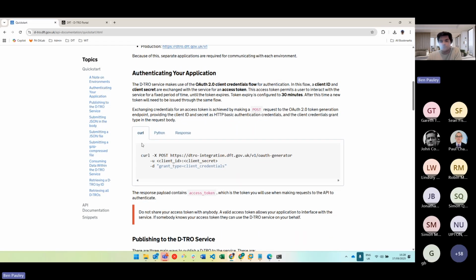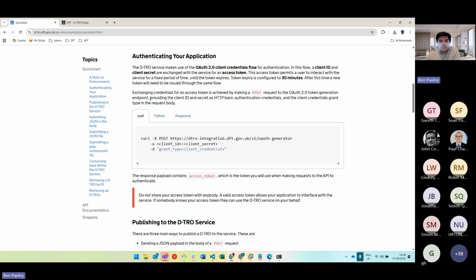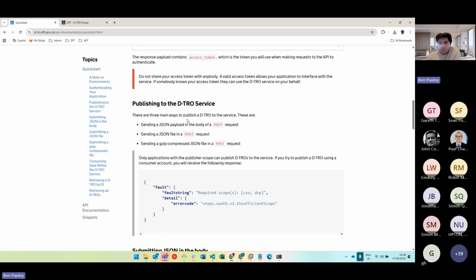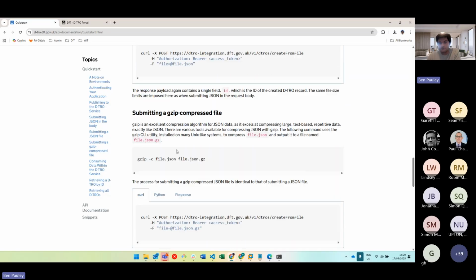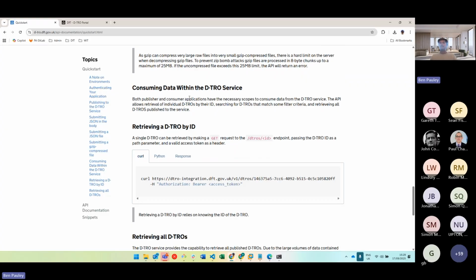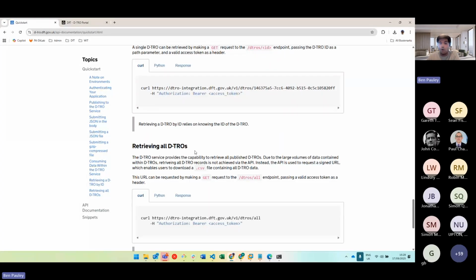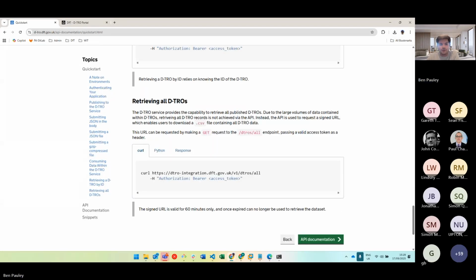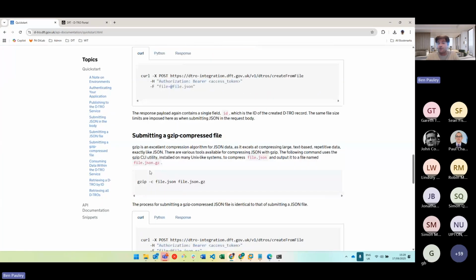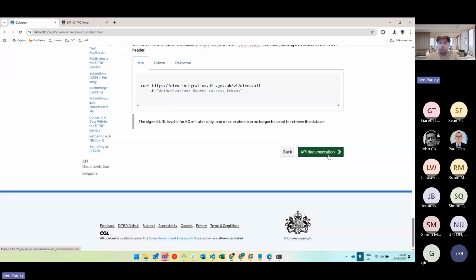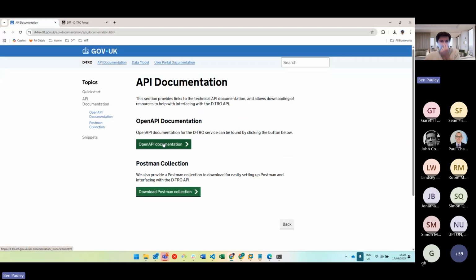We provide code snippets as well for how you would do that from the terminal in something like curl or other programming languages, and the expected response types. We have information around publishing to the service, so various different ways that you can do that: submitting JSON payloads in the body, submitting JSON files, submitting gzip compressed files as well. And then how do you actually get that data back out? So retrieving a D-TRO by ID or getting all D-TROs in the service. So this is the very first place you'd go to about how do I get up and running with the service. For those of you who are up and running and want a little bit more technical information, we now provide some open API docs directly from here.